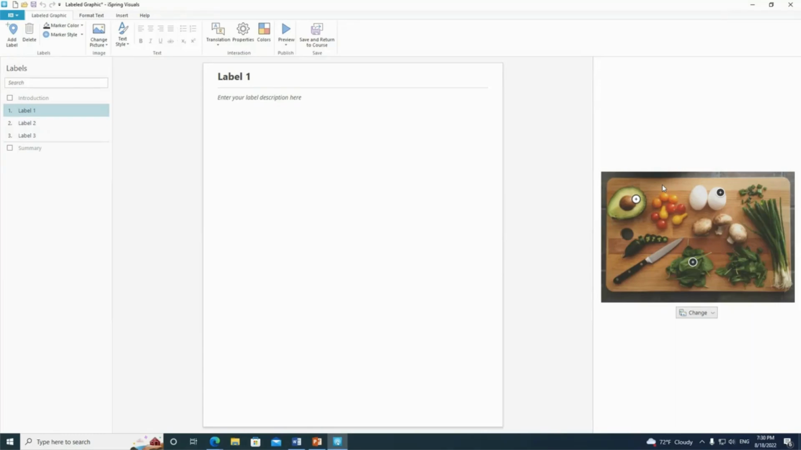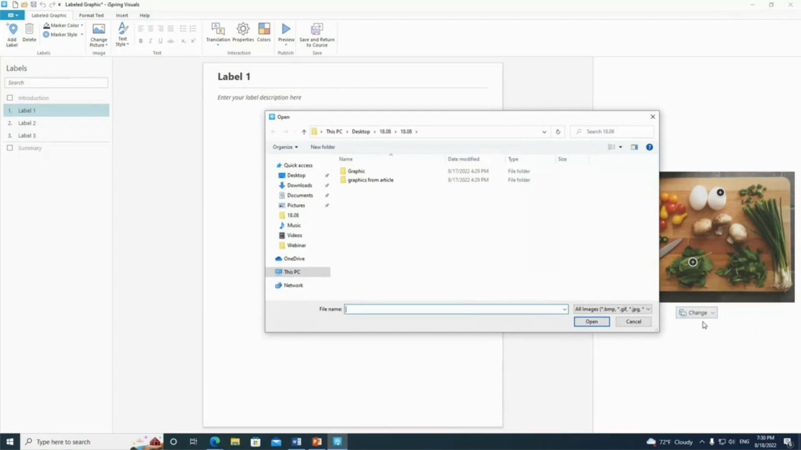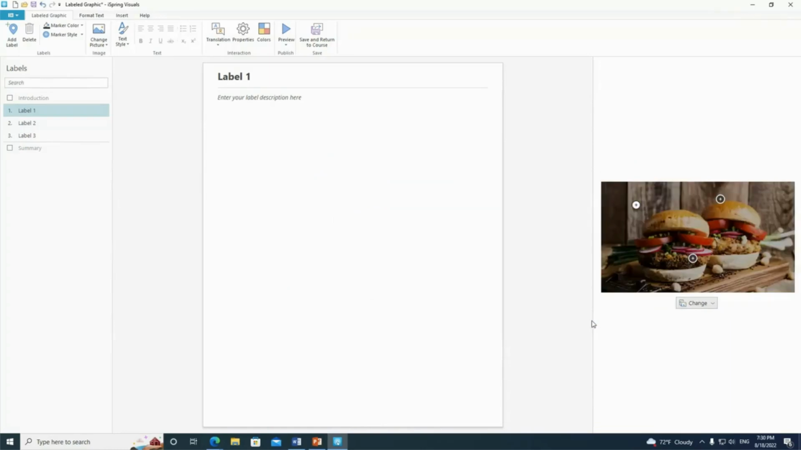So let's create our interaction. And first of all, we will need to change the default picture. I will click where it says change and select from file. Okay, so now I will need to select my picture like this.